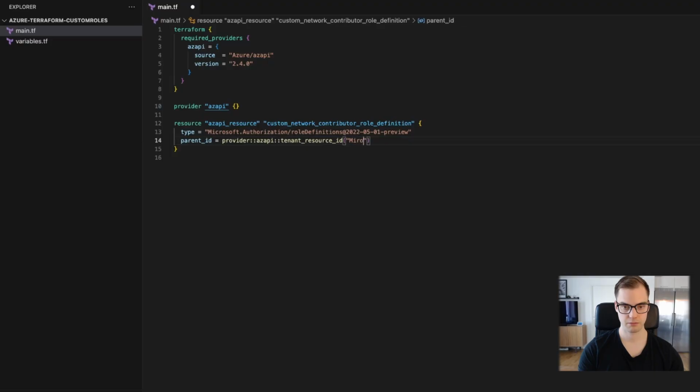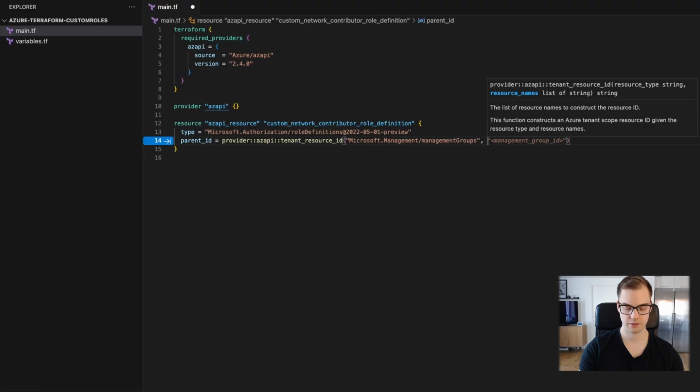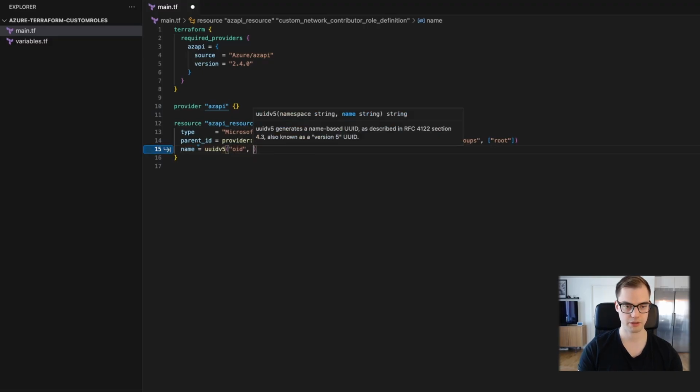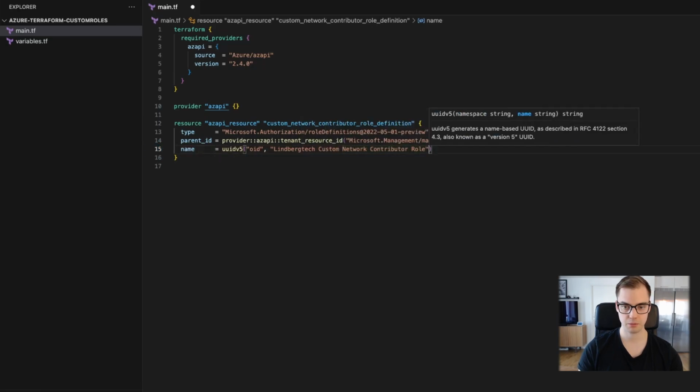It's a Microsoft management groups, and then we have to do a list of strings, and the name is root. So this should translate into the proper resource ID for a management group. The name, also from the last video we did on this, we're going to use the Terraform function uuidv5 with the OID namespace, and I'm just going to say Limburg Tech the network contributor role. I hope I can do spaces. I should be fine for that.